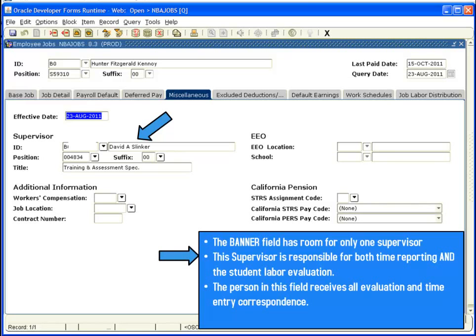This person should be the one who directly oversees the work of the student and has first-hand knowledge of the student's work performance. It's important to note that the designated supervisor recorded in Banner will receive all evaluation and time entry correspondence from the Labor Program Office, as well as any emails generated out of either system.